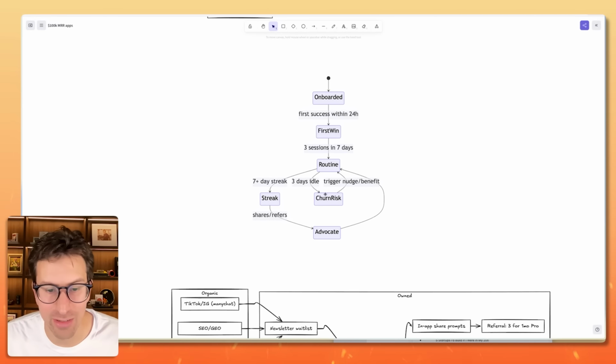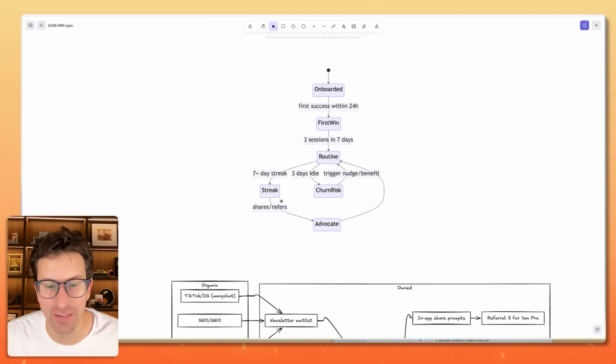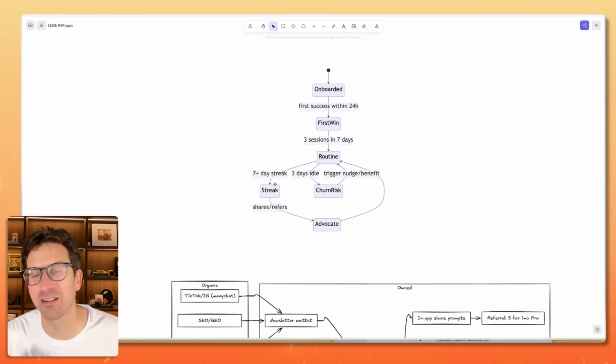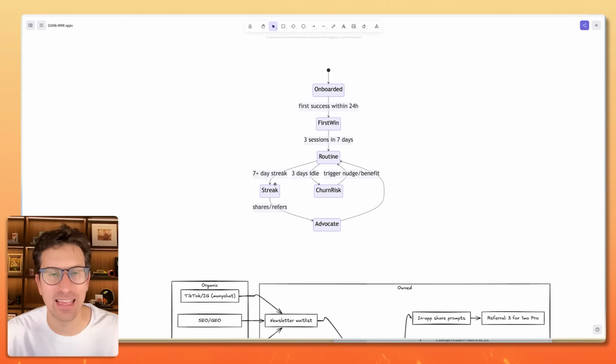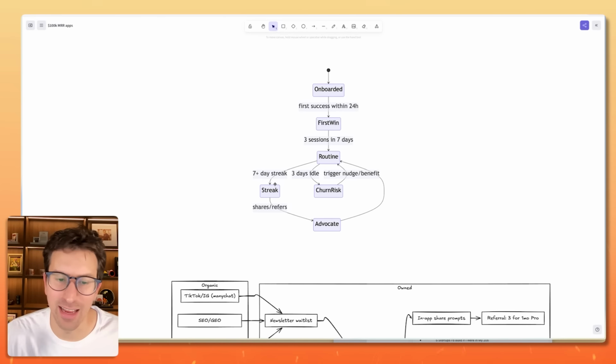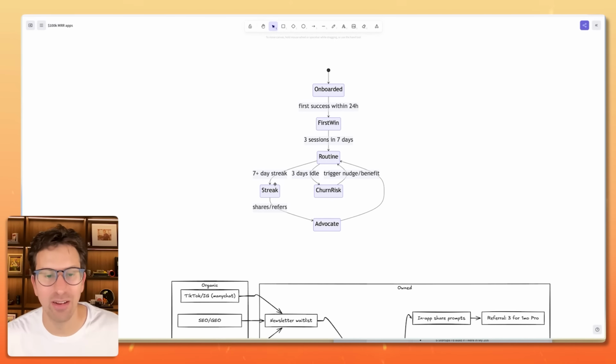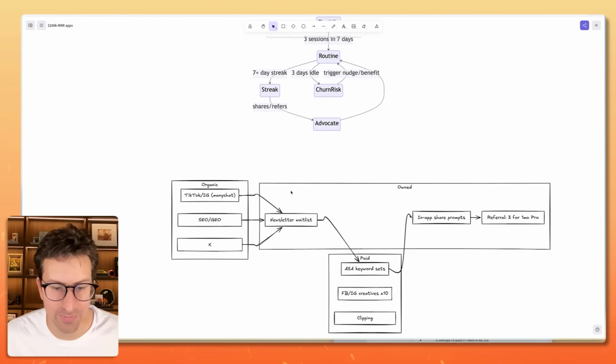Even if they're 3 days idle, you want to trigger and nudge them. And then for the people who do streaks, these are people that are going to be your active power users. And then you're going to want to get those people and prompt those people to share and refer the product, because those people are going to be your advocates. They're using it every single day. So you're going to basically segment those people and then send them notifications and communication on social and stuff like that that says like, hey, if you share it, you're going to get XYZ.